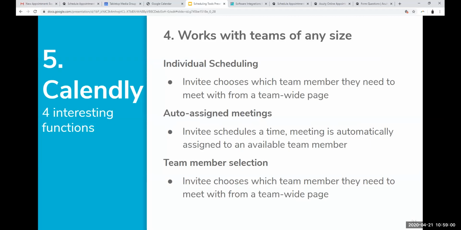So the 4th function is that it works with teams of any size. So there's a few different kind of tiers. So individual scheduling, the invitee can choose which team member they need to meet with from a team-wide page. So say one of our clients wants to meet with somebody from the tabletop team. They can select Kristen, Quinn, Jordan, or so on. So they can go ahead and toggle which team member they want to meet with when they're booking like a social media framework session. So they can go ahead and select which one.